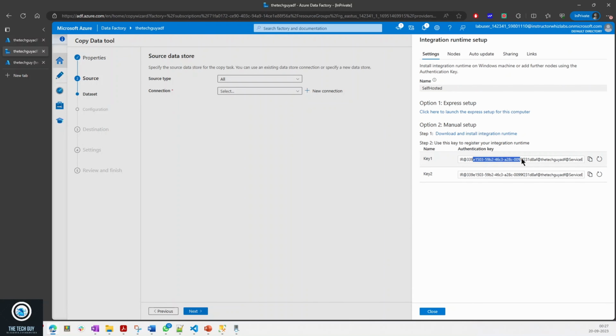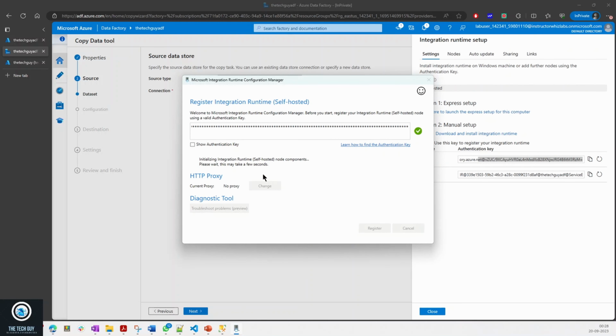If you really want to see what this key is about, it is just IR, and it actually has everything. This is my data factory name, my endpoint. This is my data factory endpoint, the tech guy dot eastus dot datafactory dot azure, and then it has the key with it. So my integration runtime is connecting, or trying to authenticate and set up the connection with my data factory.